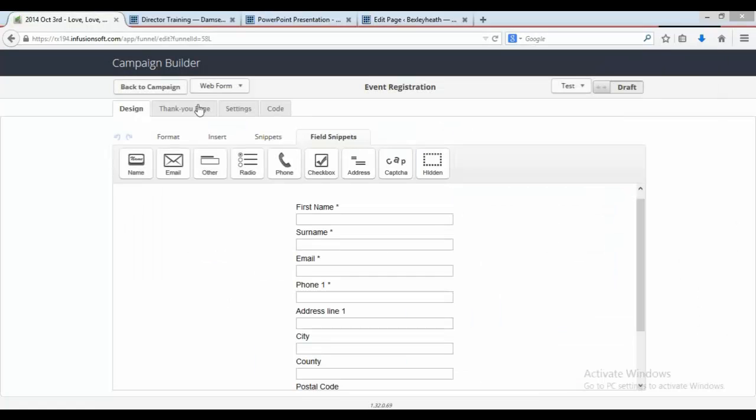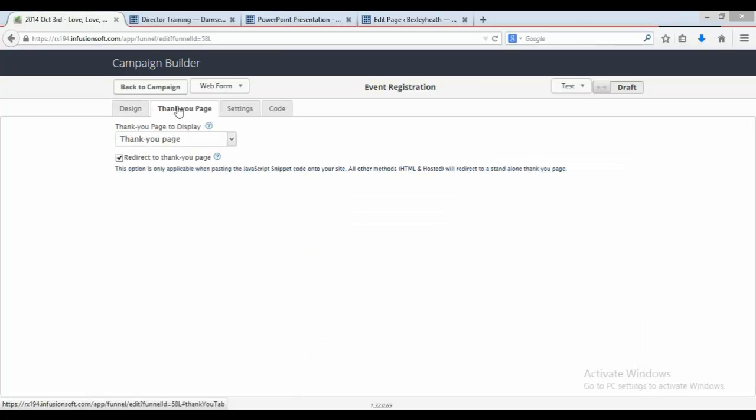So what I also want to do is have a look. So we've got the design and you can see what that looks like there. And then it will start becoming very clear in a moment. Then we've got a thank you page. So we want to make sure that the thank you page says what we want it to say, and it's got all the right information in there.